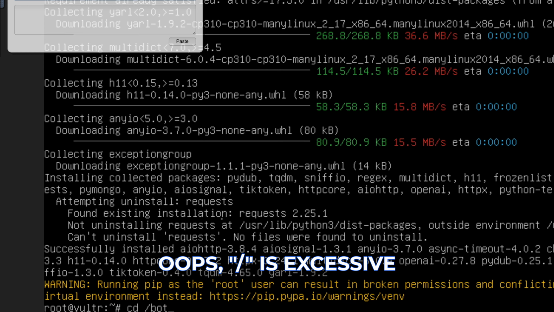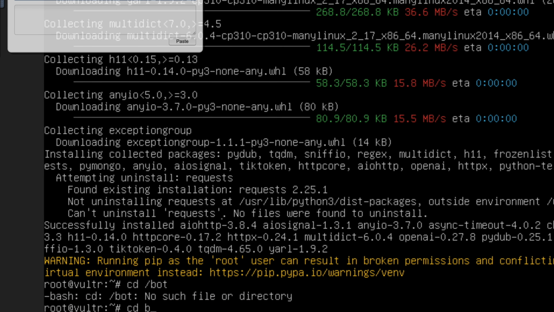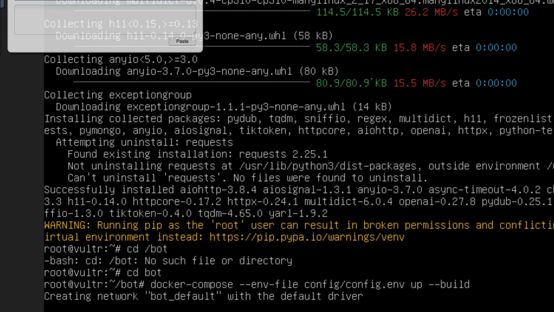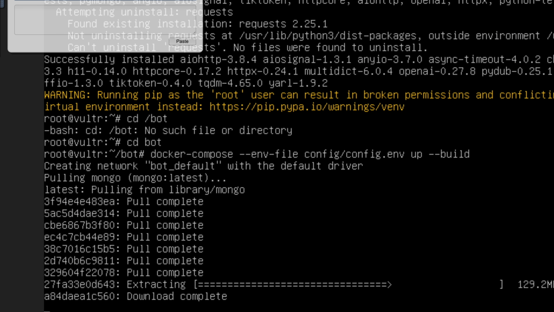Return to the server console, change the directory to the folder you've just created, and copy-paste this command. Now wait for the container to be built and start running.